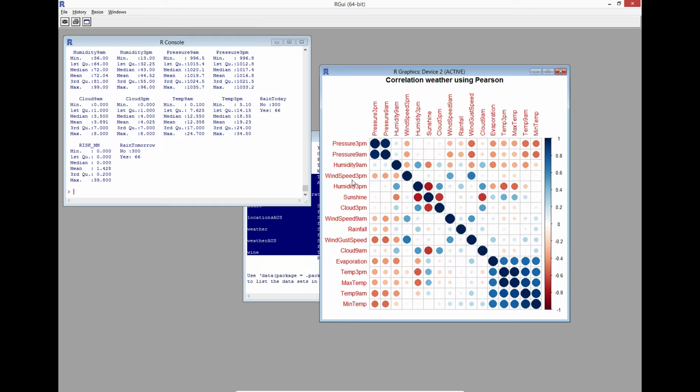As an example, you can see something that's really dark red, take sunshine for example. Sunshine is inversely proportional to humidity at 3 p.m., which makes a lot of sense. I mean, weather is something that we all understand. If there's a lot of sunshine, chances are there's not going to be a lot of humidity, and vice versa.